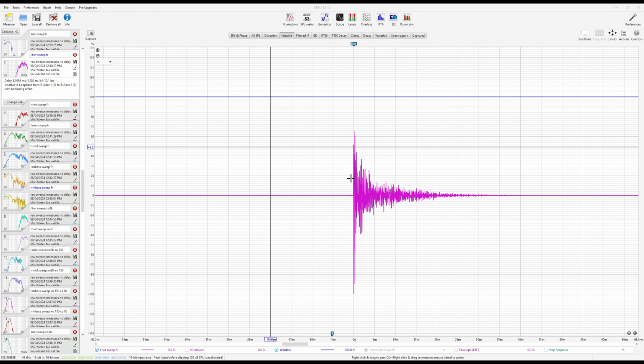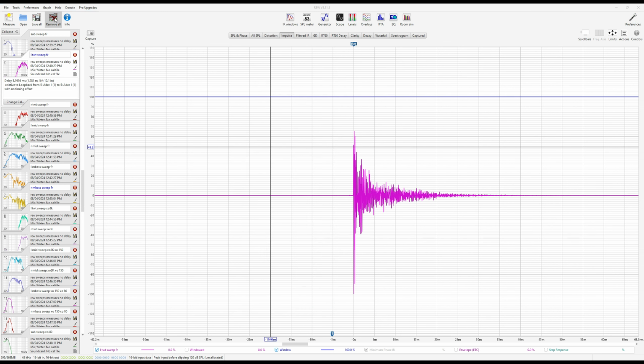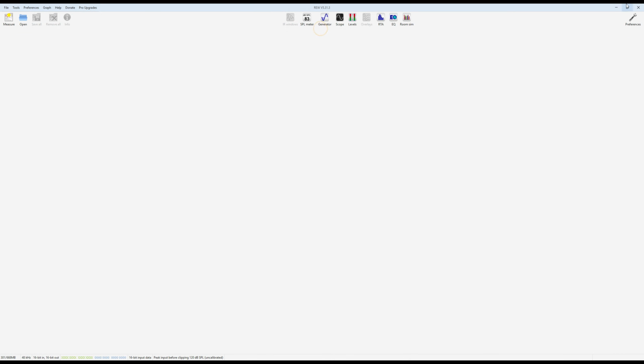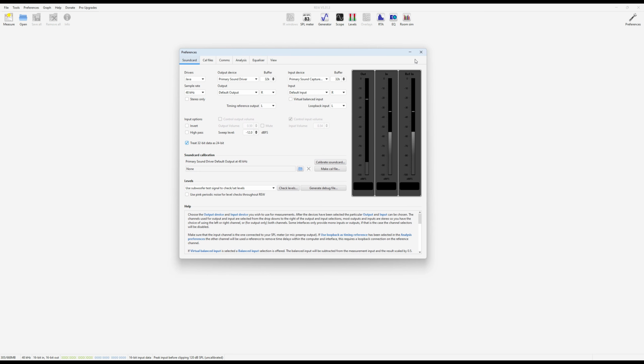Right, the last thing we're going to look at is the preferences menu. So what I'll do is just get rid of all of these measures so they're out of the way. You can access the preferences menu and bring up a series of tabs, and this is where you can configure the REW tool to your own personal liking. And there are 6 tabs.